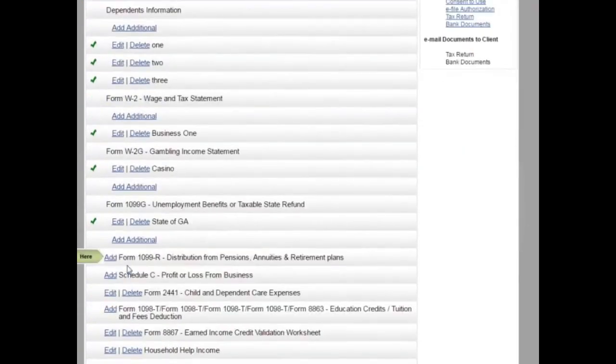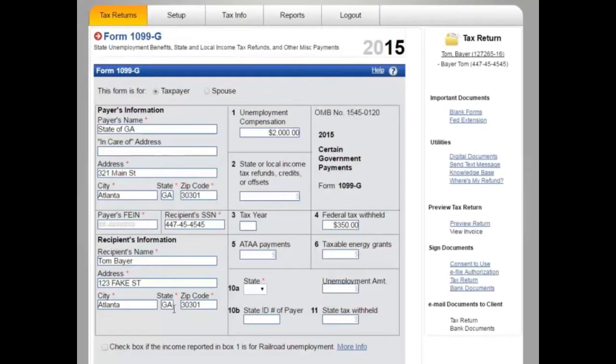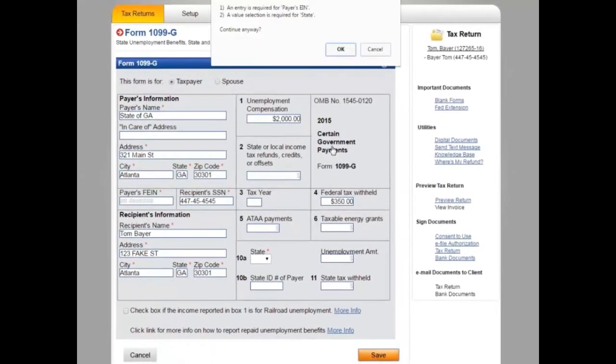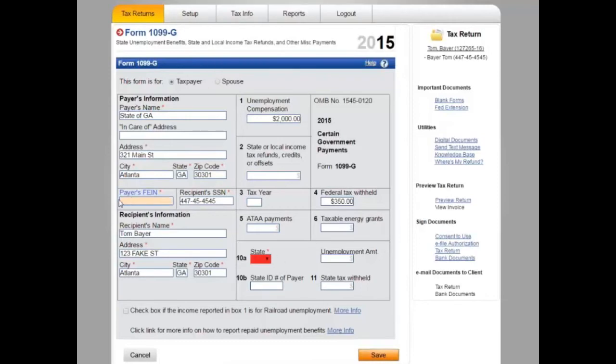Let me show that again, actually. I'm going to go back to my 1099G. Here it is right here, the one that I've created. Click on the Edit button. And if I click on Save, the program is going to tell me if there's anything that's really important that's missing that's required. And I can click OK to continue anyway, to basically get out of here. Or I can click on Cancel, and the program takes me to the first one that I need to enter, and it's going to show me in red any of the other ones that are missing. So let me enter in a FEIN.